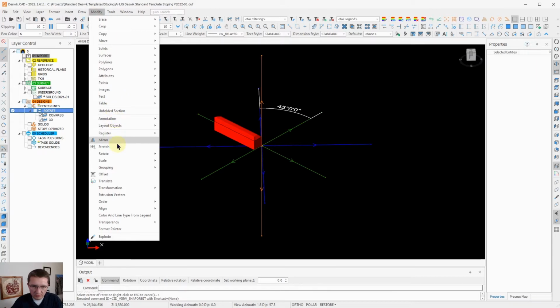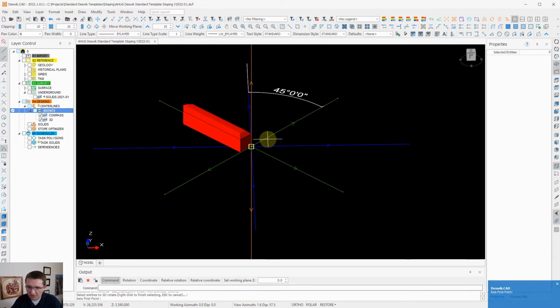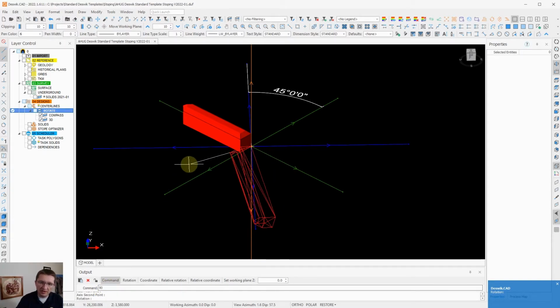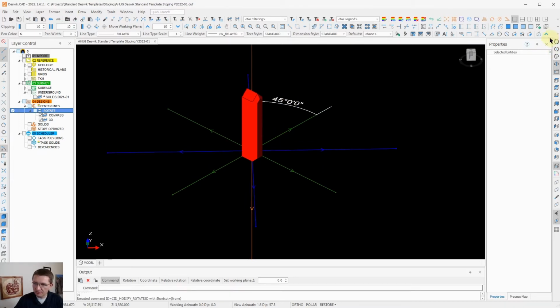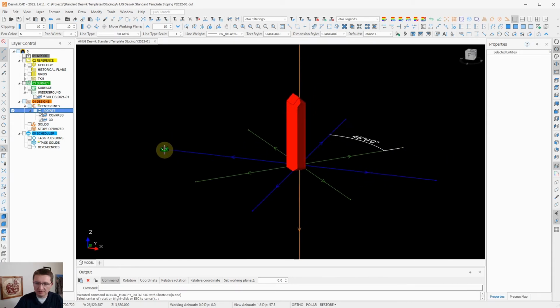Modify, rotate, rotate 3D, select your entities, right click, and then select axis first point. So I'm going to pick the center, and then I'm going to pick out here. So this green line is going to be my axis on the fishing reel. And then from here, you just type in the command line 90 degrees. I'm going to type in 90. It's going to bring it straight up, just like that. And this is relative.